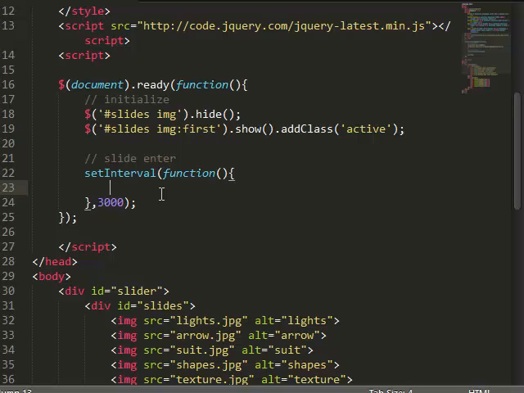Okay, so we're going to need to take our active class image and actually put that in a JavaScript variable. We'll call it active. So there we go. This says take the image with the active class that's inside the slides div and just stick it in a variable called active. Now we can mess with that using JavaScript and jQuery.